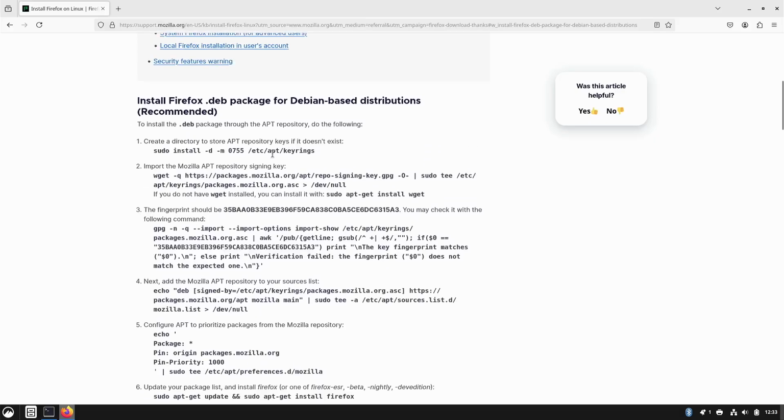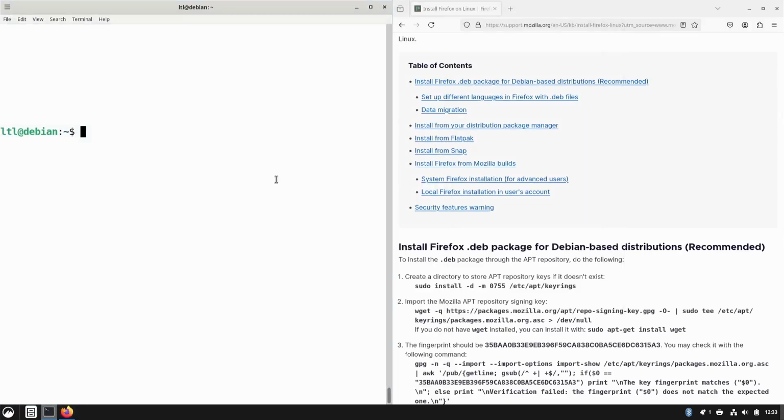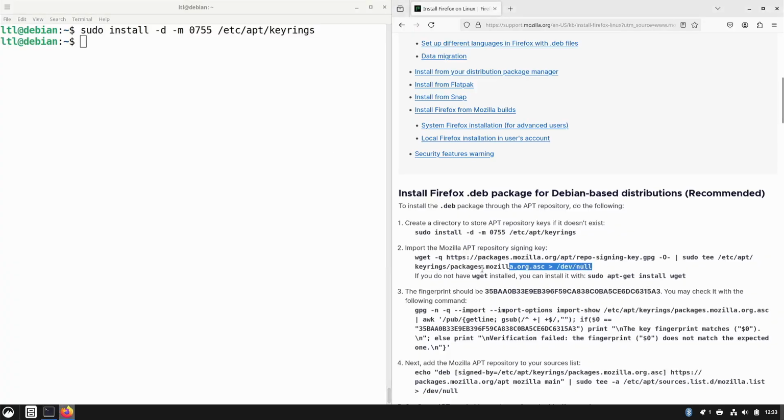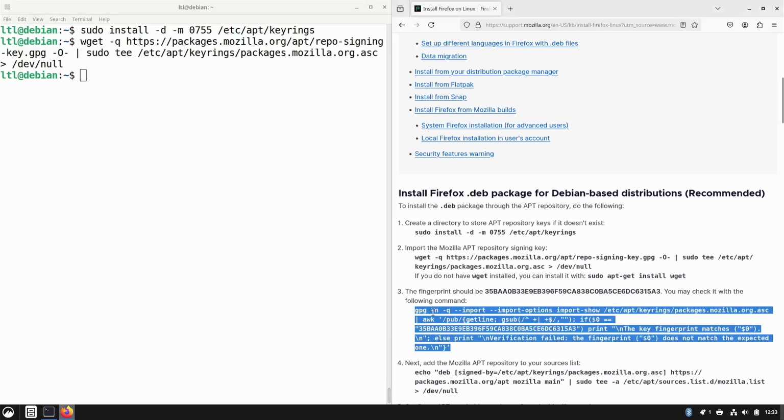So let me go ahead and get this started real quick. I'm going to do this. I'm going to put that down there, and we're going to move this to here. And let me copy and paste this real quick. So copy, paste. Come on. Shift insert. Copy this. Shift insert. Now let's see if that fingerprint matches when we import this. It should.